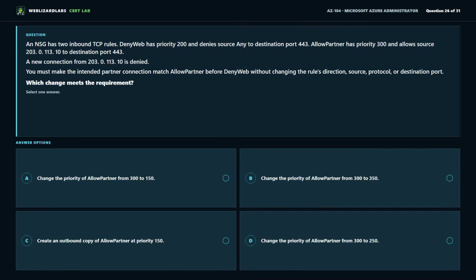Answer A. Change the priority of allow partner from 300 to 150. Answer B. Change the priority of allow partner from 300 to 350. Answer C. Create an outbound copy of allow partner at priority 150. Answer D. Change the priority of allow partner from 300 to 250. Lock in your answer.